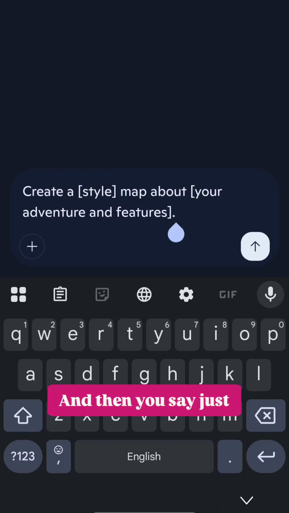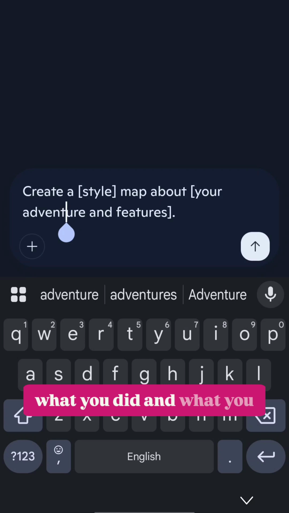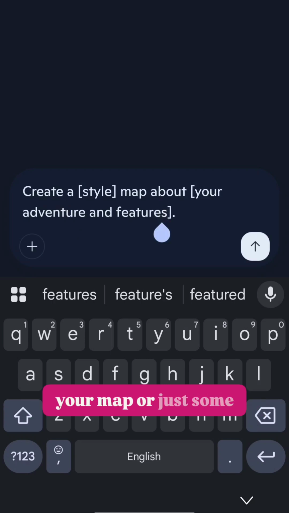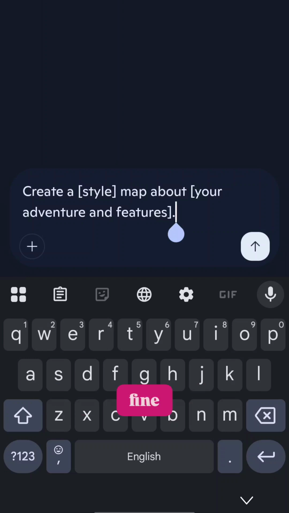And then you say just about what. Here you just detail your adventure, say what you're going to do or what you did, and what you want to appear inside your map, or just some details. Just fill in your experience. You can speak freely. This is AI, you can record if you don't like to type. So you can give a long description here and it's fine. Even helpful.